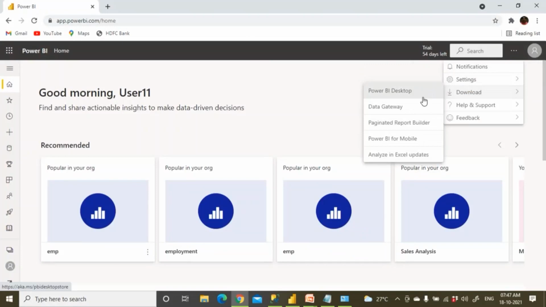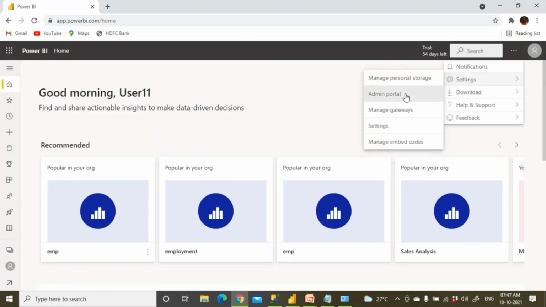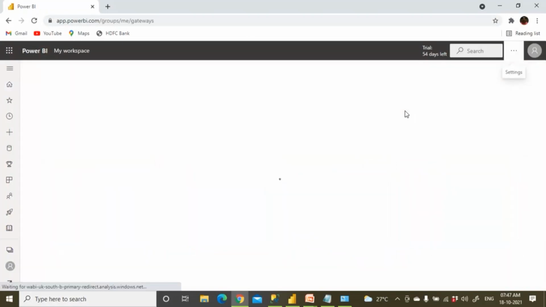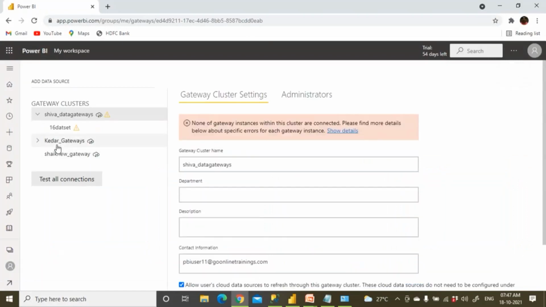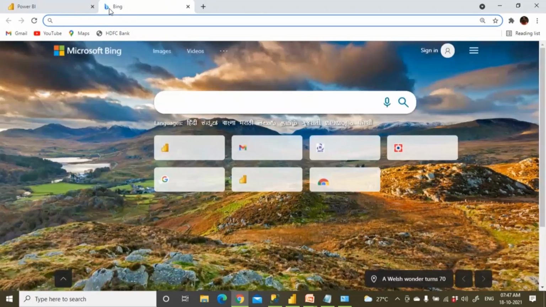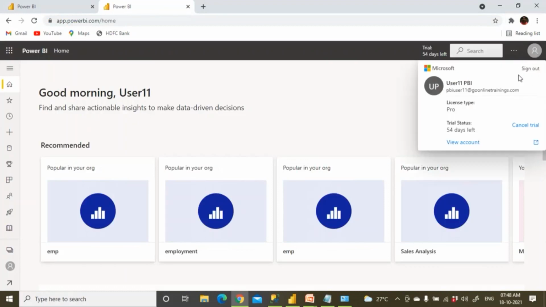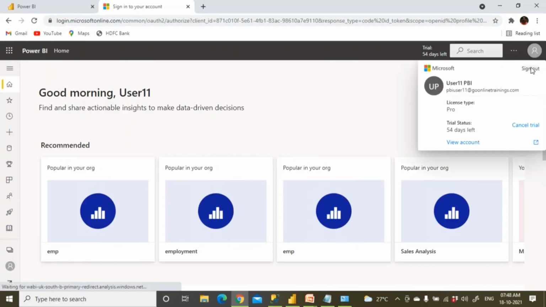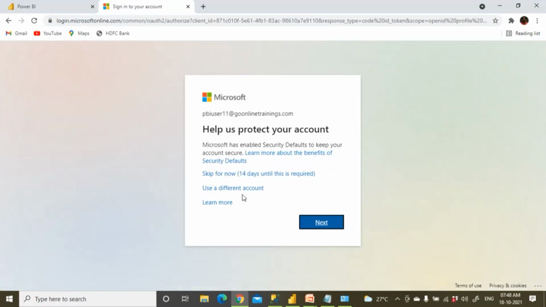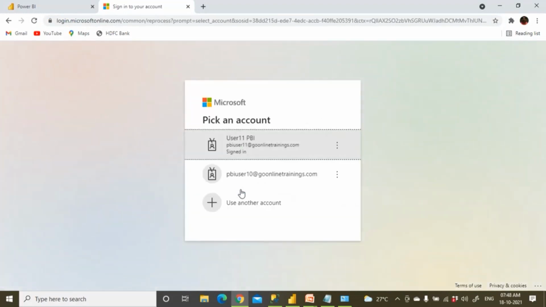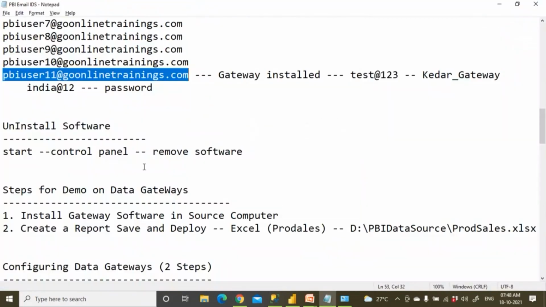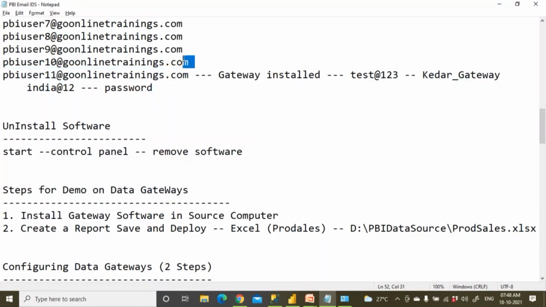right? So when I go to data gateways here, you will be able to see that Kedar gateway, but user 12 logs in at app.powerbi.com. Let me log out. Let me sign out here. Now use a different user. Let me use user 12. Okay, so let me use user 12 here.